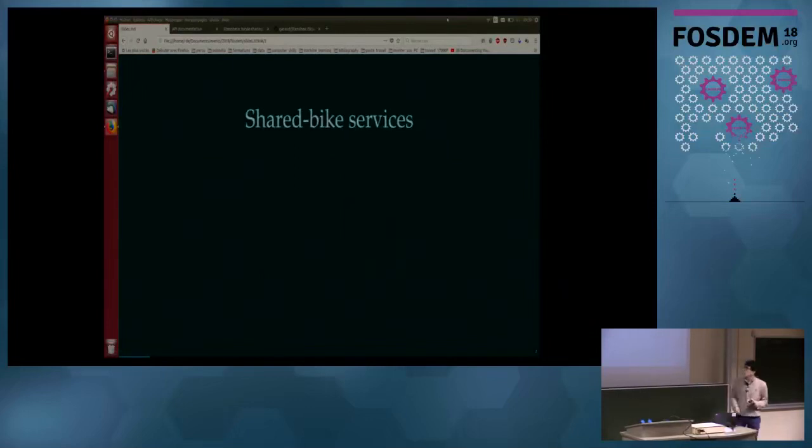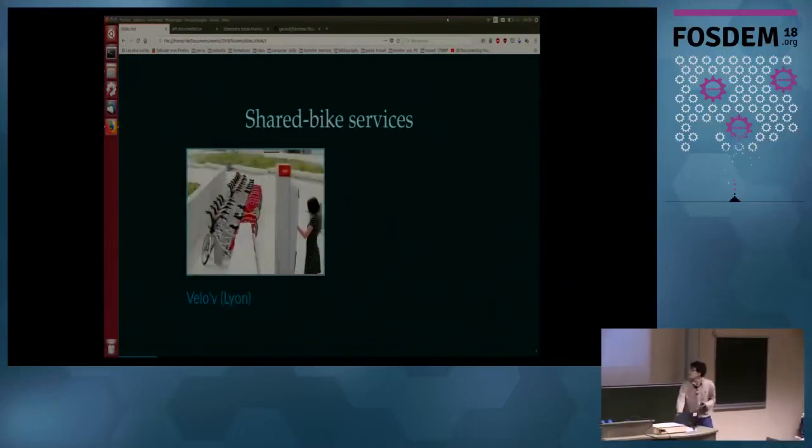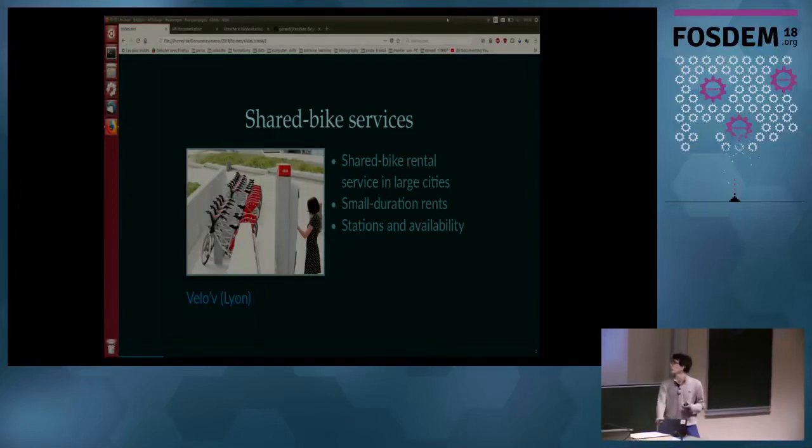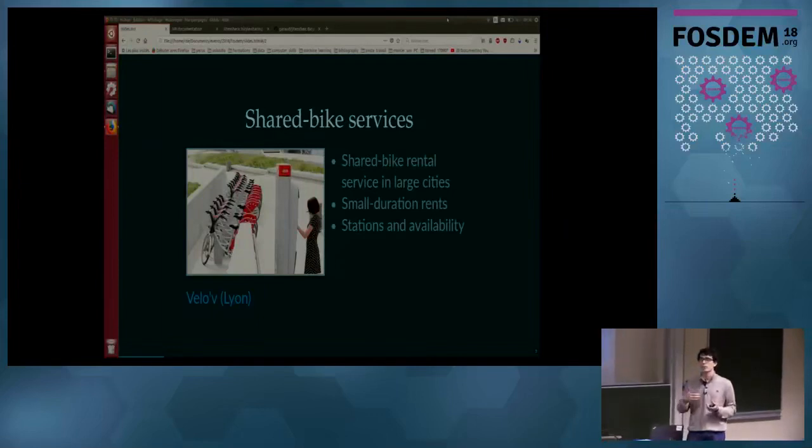So, to introduce my speech, you certainly know what a shared bike service is. This picture comes from Lyon in France. In large cities, you might want to do some little travel within the city, and you might need some transportation mode. So shared bike is a good solution, easy to use, and the great question to answer is: are there available bikes at stations, or if you have a bike, are there available stations to drop off your bike?